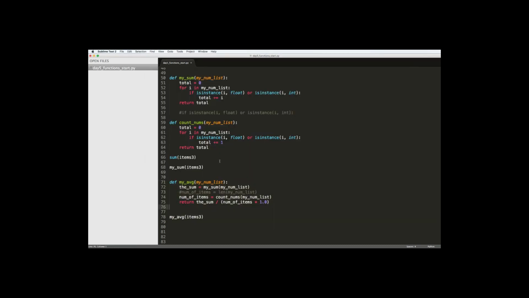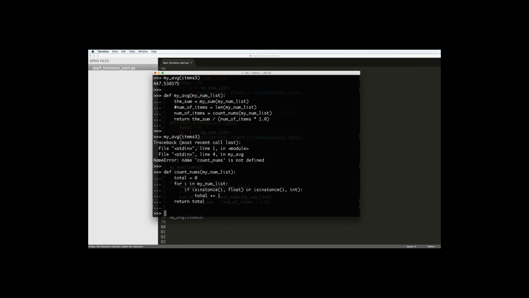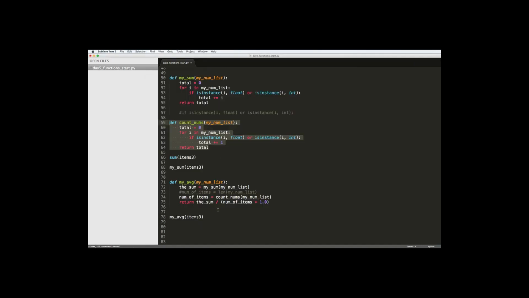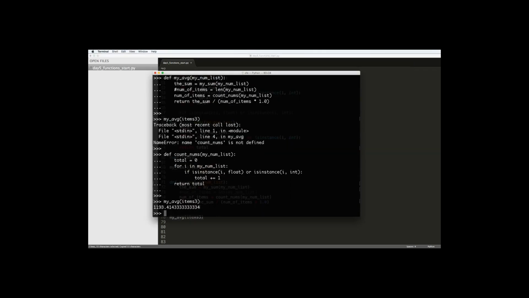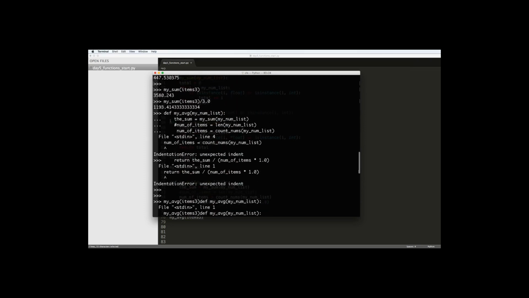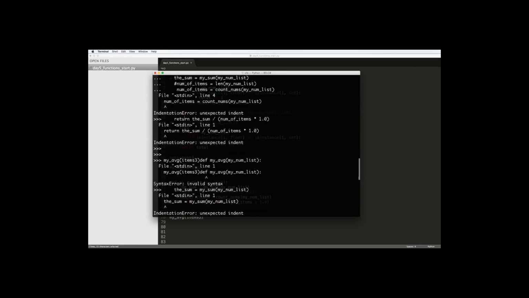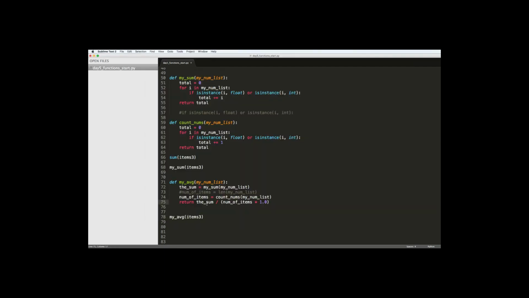And count nums is not defined. Again, we have to define everything. Notice how Python gets mad at you if you don't define stuff. That's really important. So let's go ahead and copy this again. And there we go. We get the actual average, the correct average, not what we thought was the intuitive average. So that is how we define our own functions.